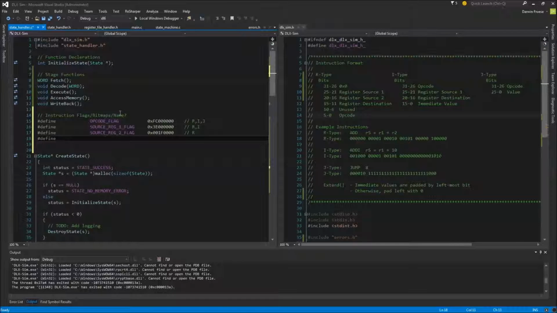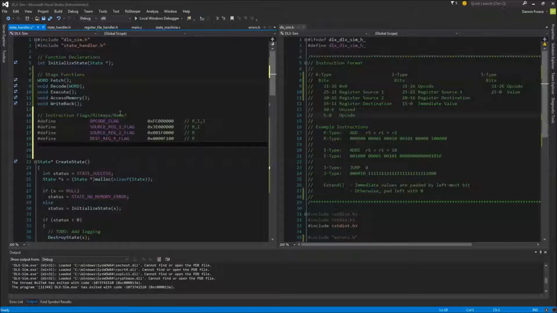And then we'll have dest reg R flag, and this is going to be F1. This is going to be for R, and then we'll have dest reg I flag, which is going to be the exact same as source 2.